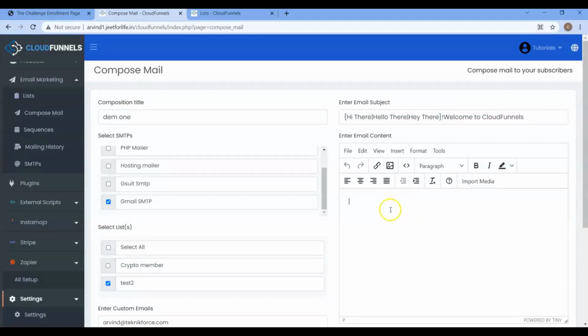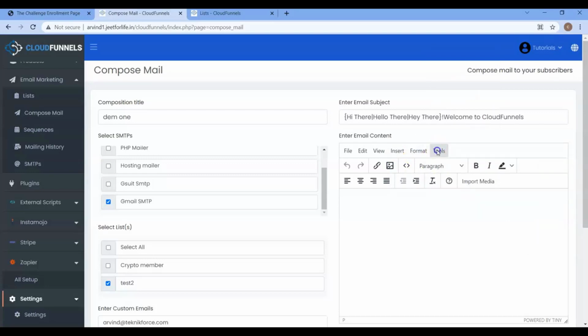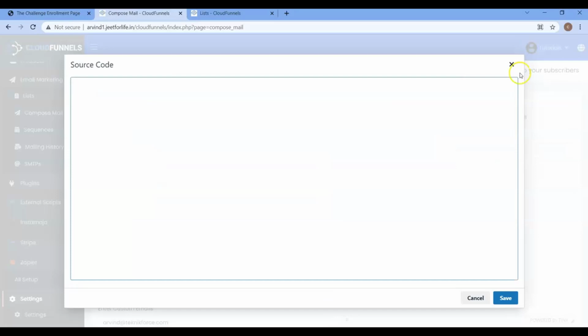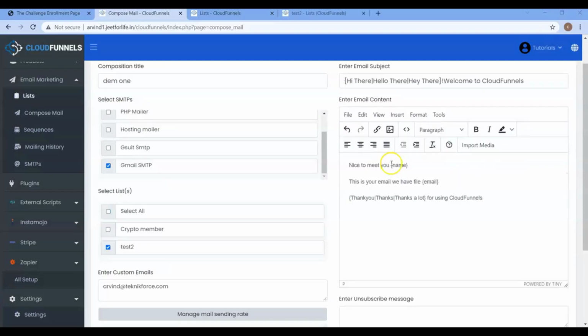The CloudFunnels email content has a full-featured email editor. With this, we can create new documents. We can edit, view, insert links or images, format with all varieties of formats, and we also have access to the source code. There's also a toolbar for most used options. So here's an example of message that we might write.